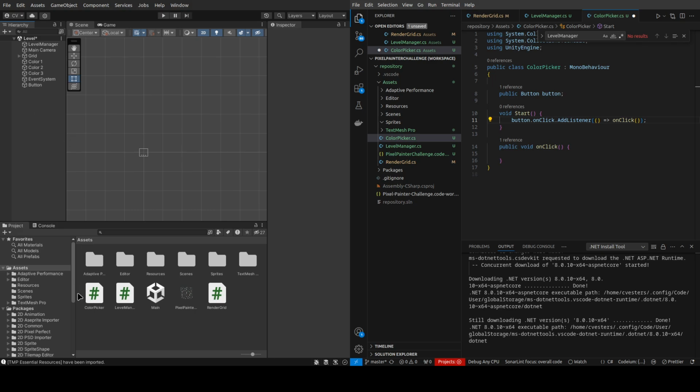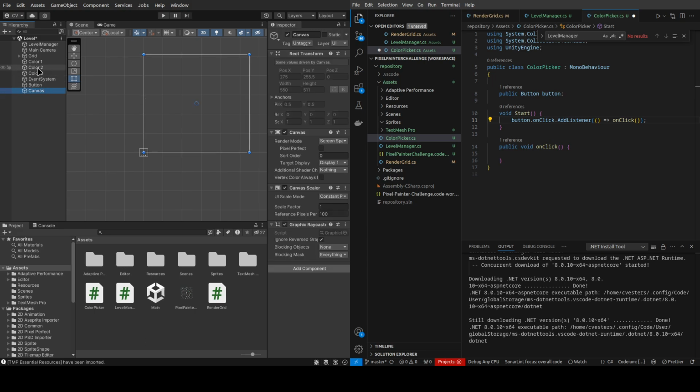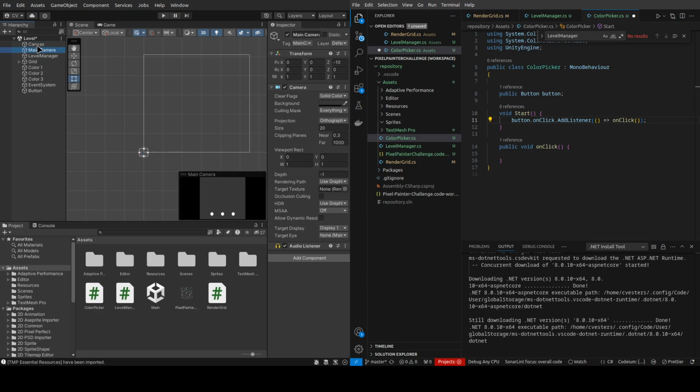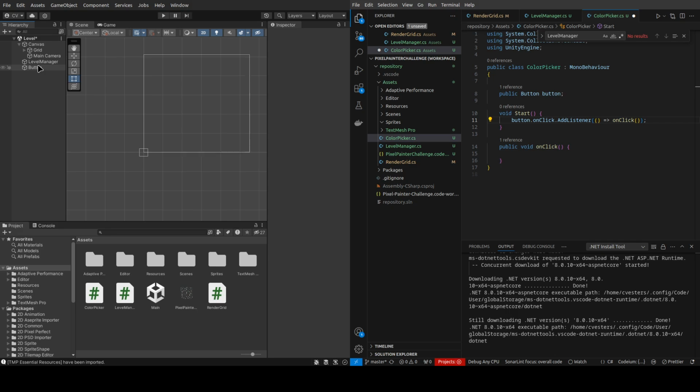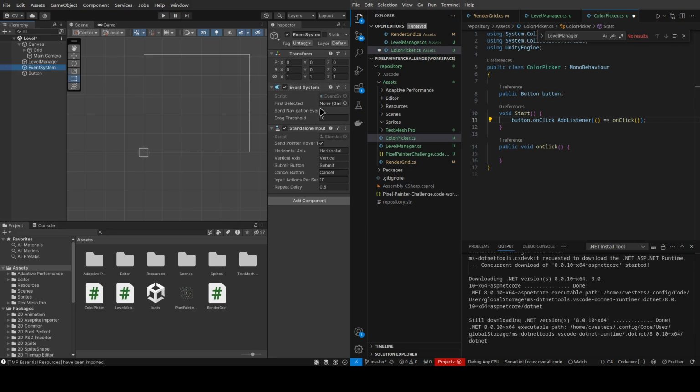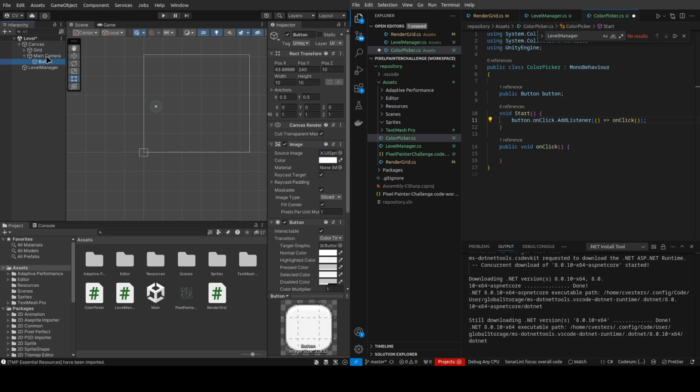Maybe I should do a canvas. Where do you do canvas? UI? Because it created a canvas for me for some reason. Okay, so if I do canvas and I move the main camera into my canvas, my grid into my canvas, my three colors actually can go away. Oh, what has an event system? Why do I need an event system? What's all this for? And then the button can go in here as well. Yeah, in the canvas.